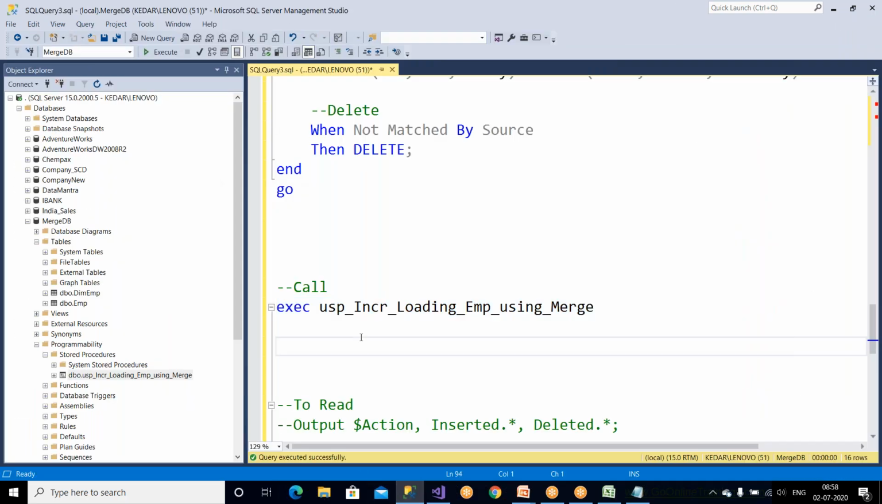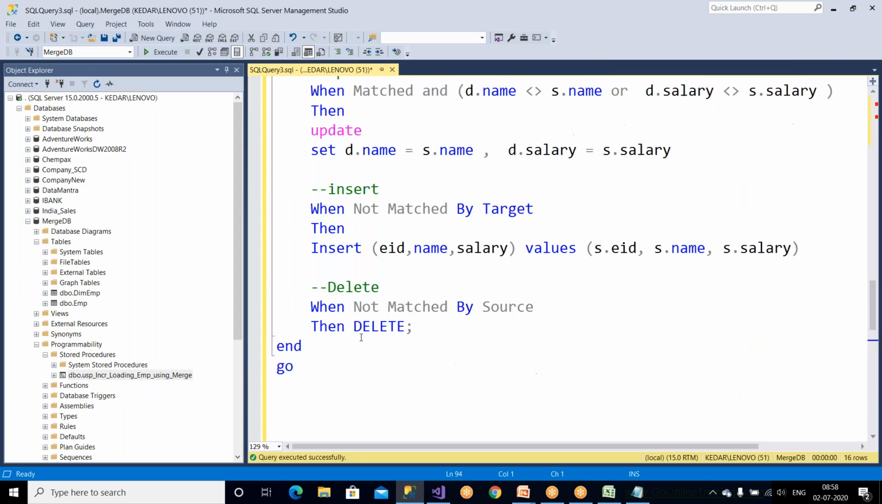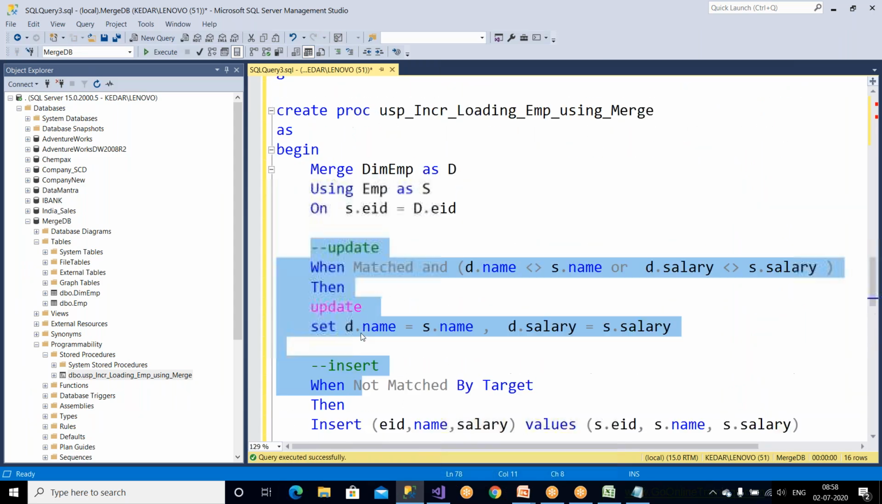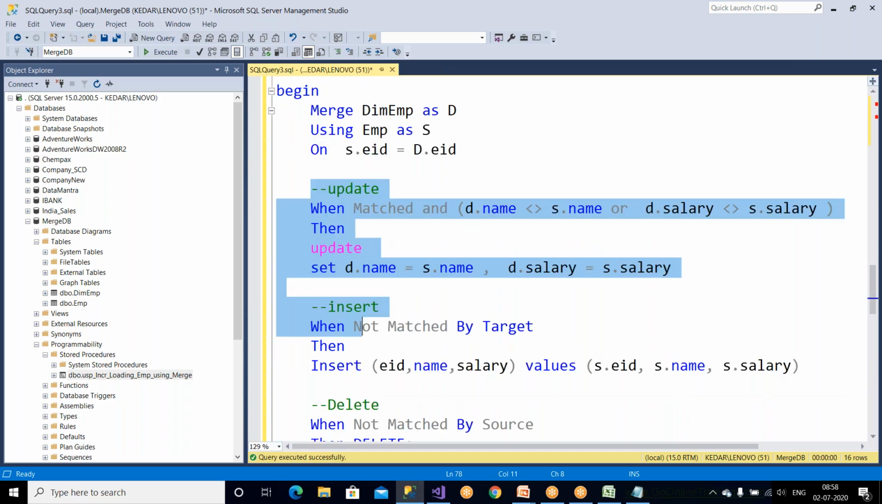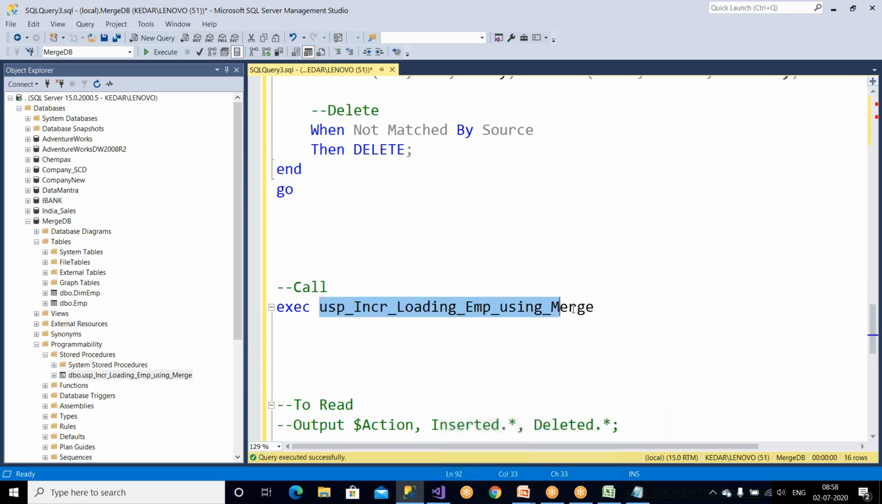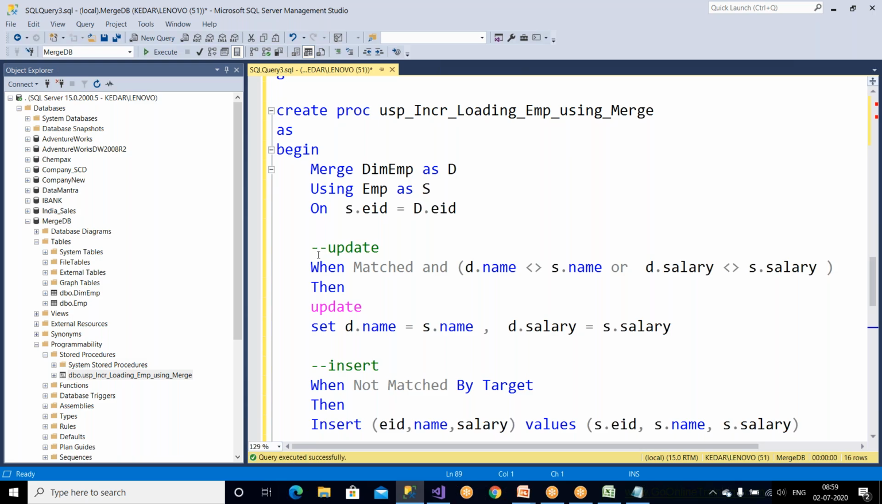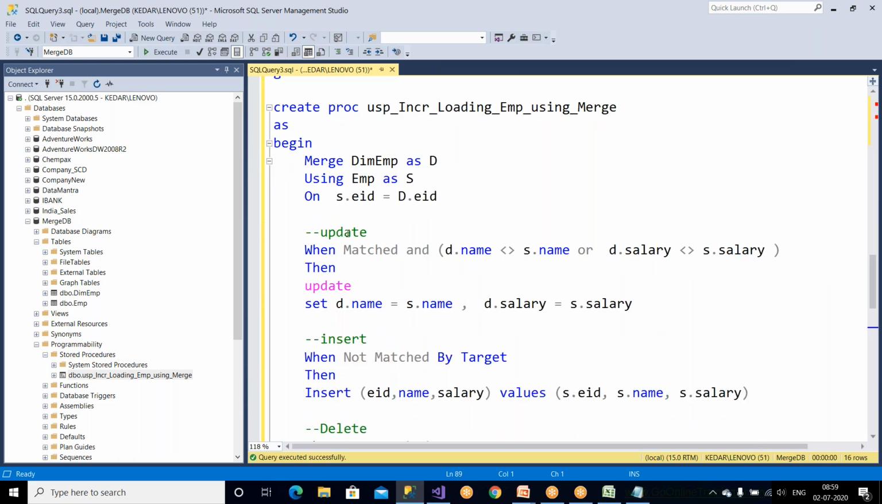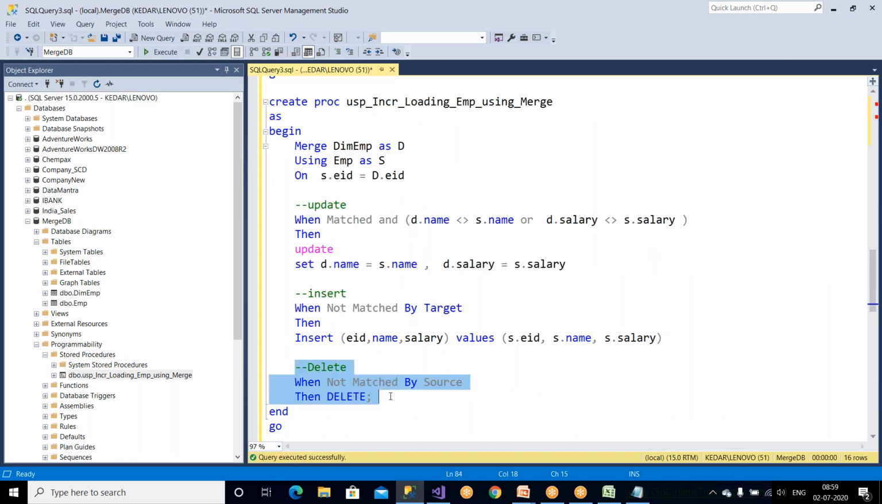If you wanted to change anything tomorrow, simply come here. You can easily modify the code here. You're not going to be modifying anything at the SSIS package level. The calling statement will be as it is. You are performing incremental loading for the employee table using a merge. Tomorrow you can perform incremental loading for the department table, or the customers table. The logic will not change, but the only thing is that the delete command should not be there.